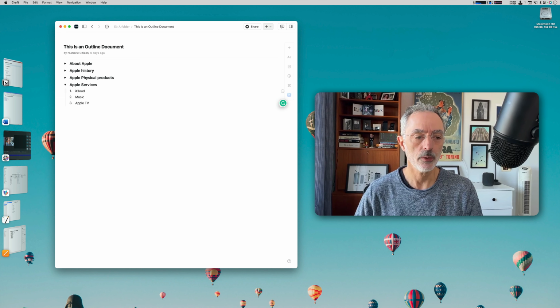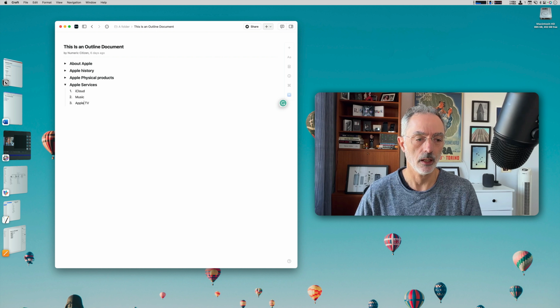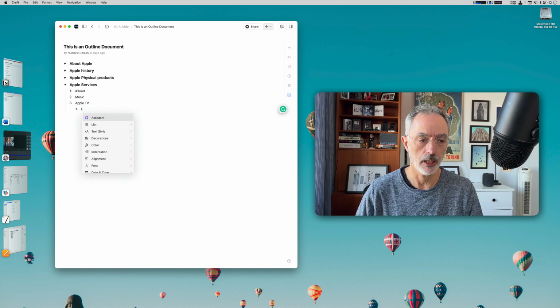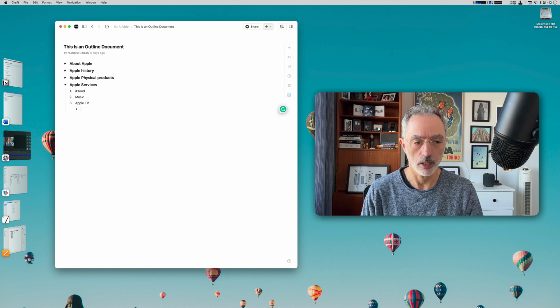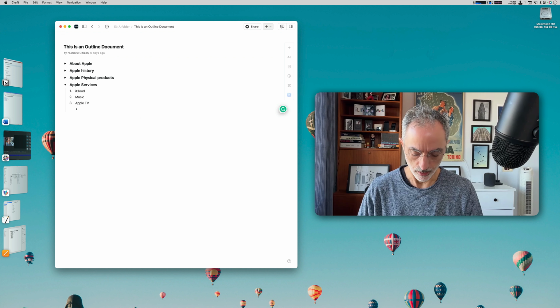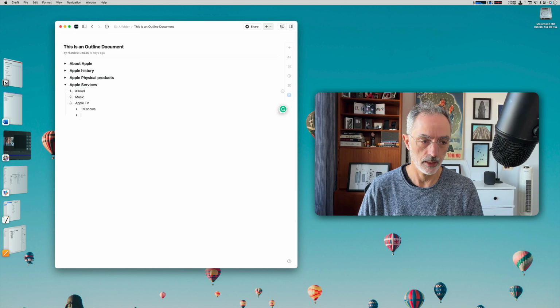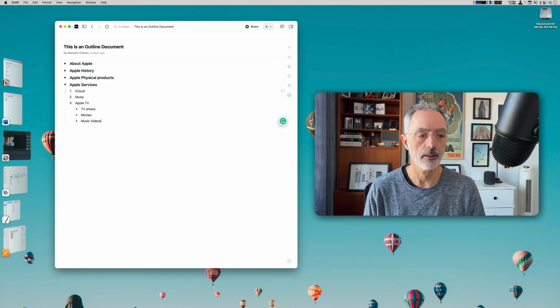And if I want to explore a specific topic regarding the Apple TV service, I can then hit enter and then hit tab. What you'll see there is that the numbering resets to 1, but I could change that to be a bullet list instead from now on. So let's say there's TV shows, there's movies and then music videos there.